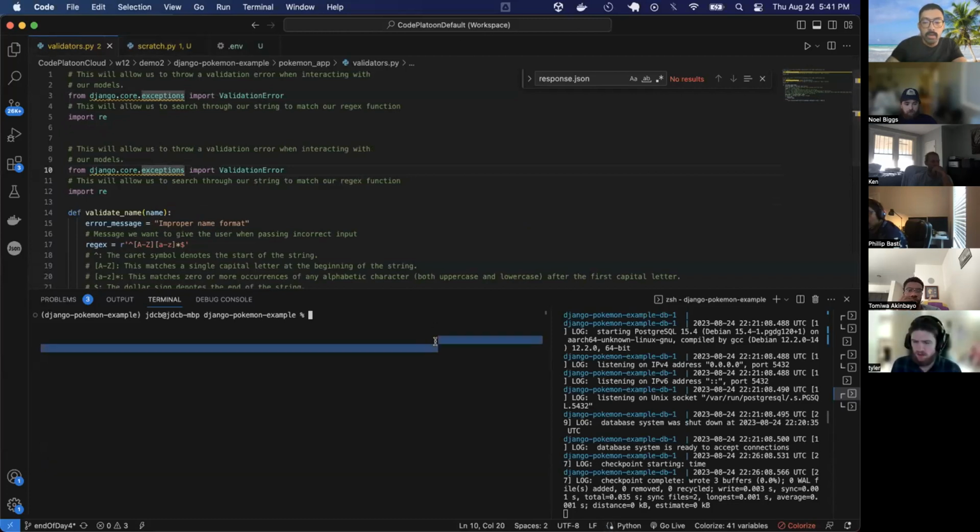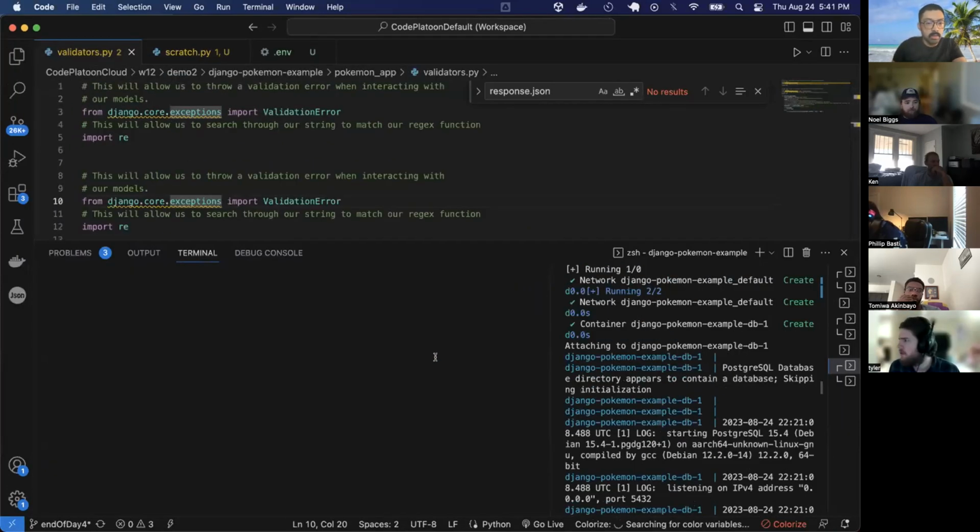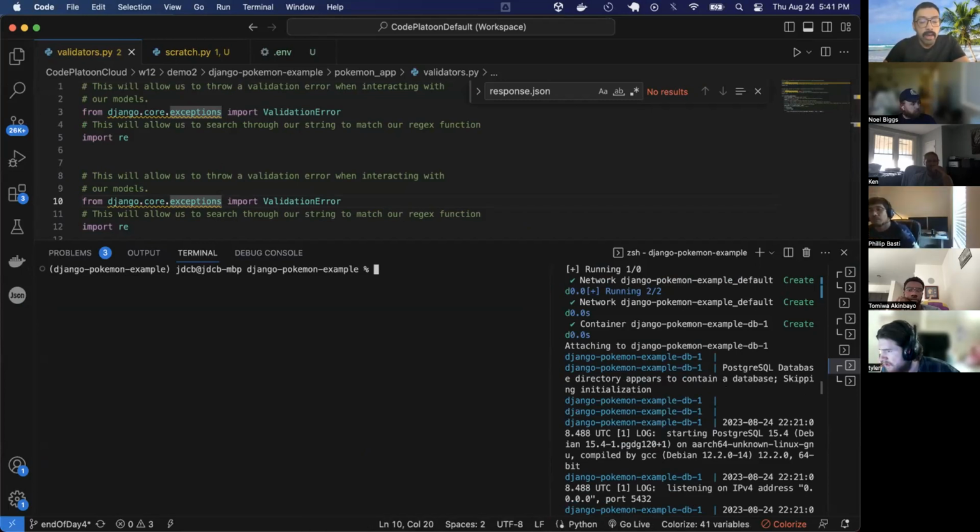So here we are back in our Pokemon app. I created a fresh fork. I created a virtual environment and I activated that virtual environment. And then I ran pip install -r. You're all familiar with this, right? You don't need me to actually run through it again. You're all pretty comfortable with this. Okay, cool.